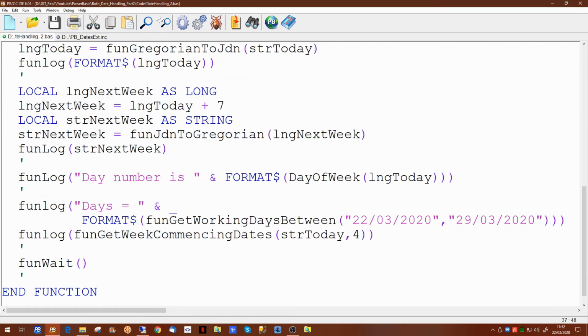So this is a short introduction to date handling not using the PowerTime class.